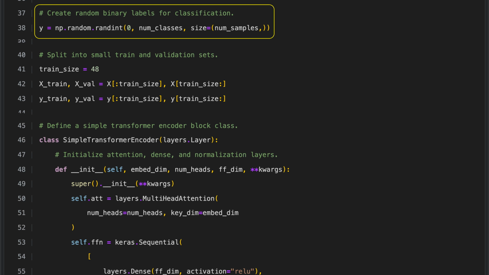This code creates random binary labels for a classification task. It uses a random integer function from a numerical library to generate zeros and ones, which represent the two classes. The number of generated labels matches the number of samples, so each sample receives exactly one corresponding class label.